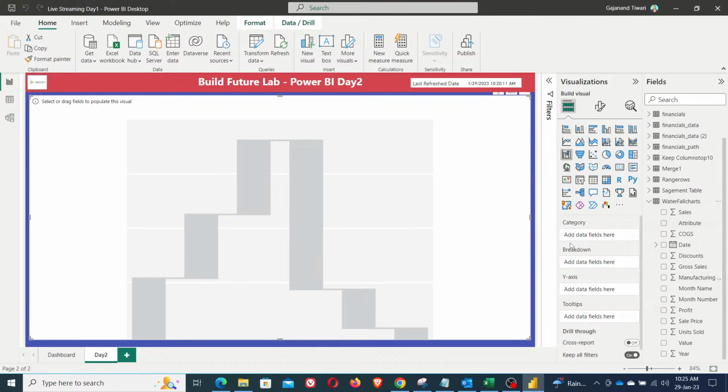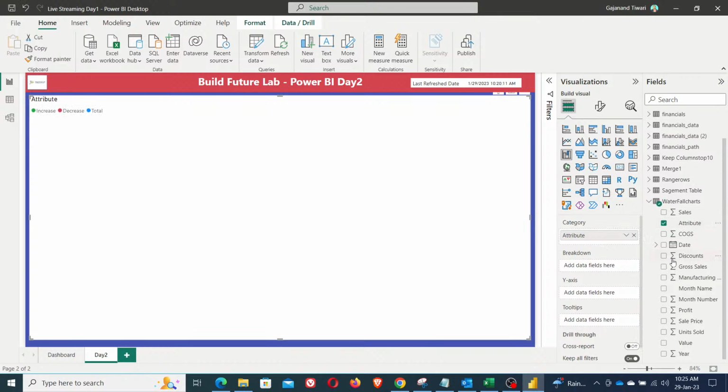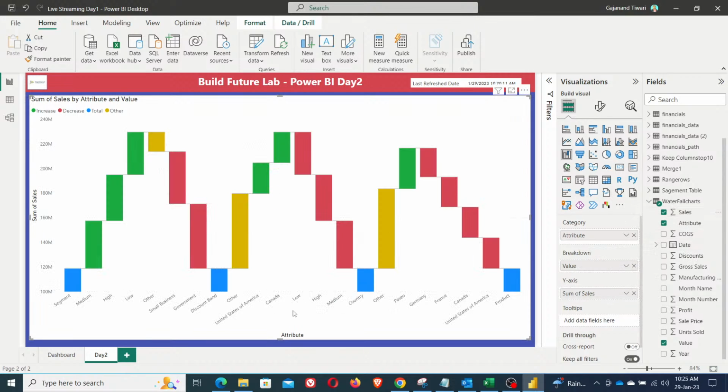Now it has a category. So for category I need attributes, and then we have the values. So the breakdown is against what? Against sales. And now see this. You can even go for more, categorize it. It doesn't mean that this is the only one. I can customize it more. So let's do it one by one.